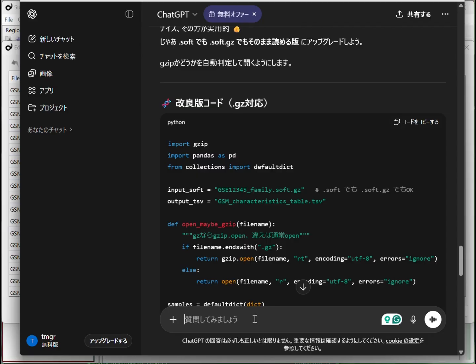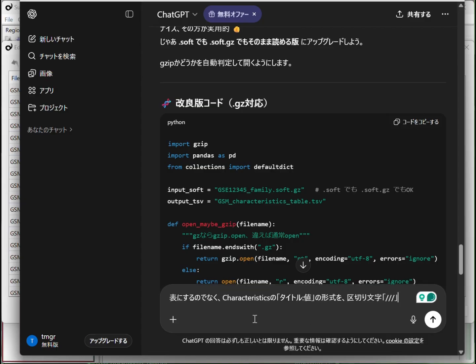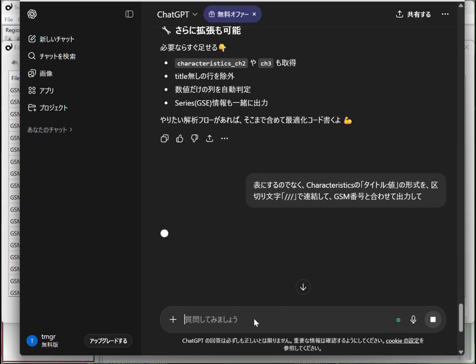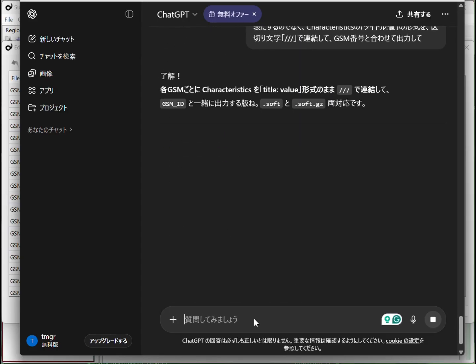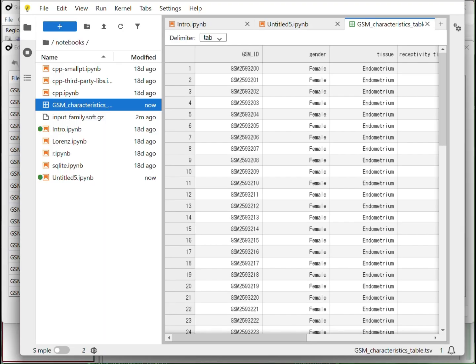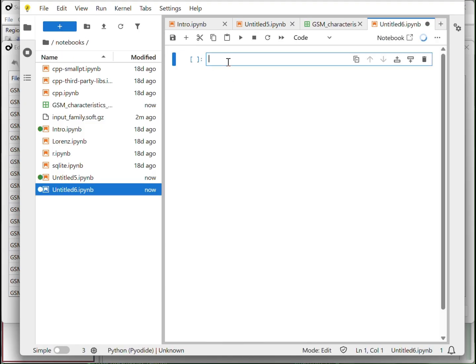So, request ChatGPT to rewrite code to concatenate all title value pairs with a separator, and export them with GSM numbers. Copy the code. Add a new Python notebook and paste the code.